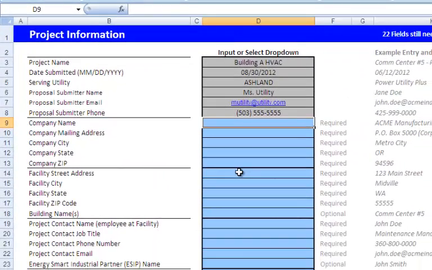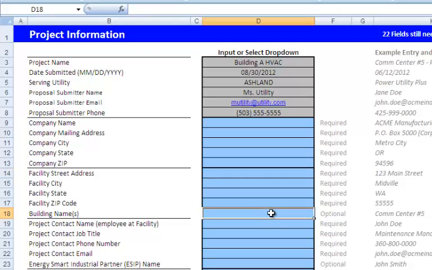The next section down addresses facilities. So this is where you would enter a facility street address, facility, city, state, zip. And an optional field is building name. We find this to be helpful particularly at sites where there's multiple buildings. If you have one site and you've got building A, B, C, and D, you might want to note here that this is a project in building A.